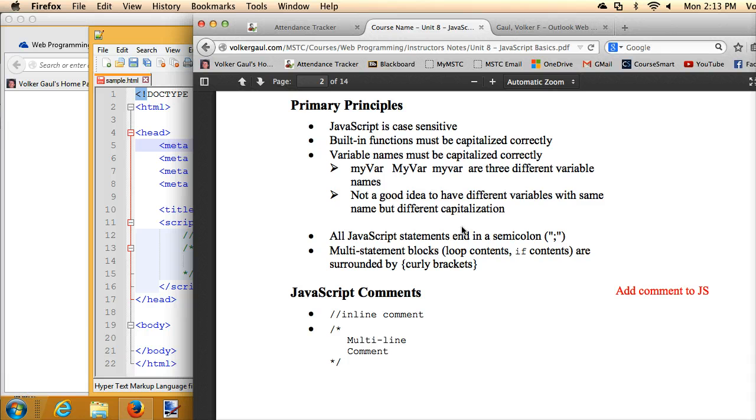JavaScript, like all the other curly bracket languages, is case sensitive. It has a bunch of built-in functions that we're going to be using and some built-in classes that we're going to be using. You have to capitalize them all properly. This is obviously for my VB students a long time ago, where those three variable names, myvar and myvar and myvar, were all the same in VB. Not for us. You're all used to the capitalization being different.